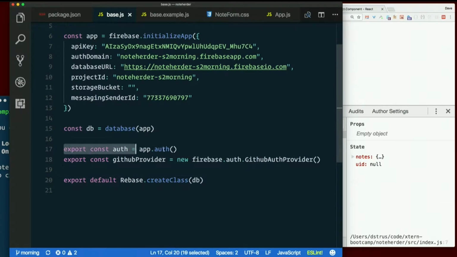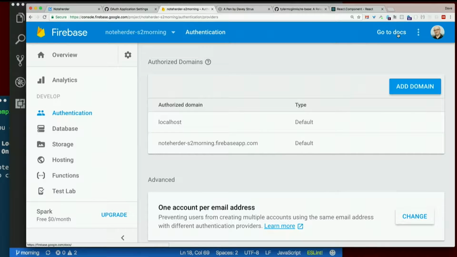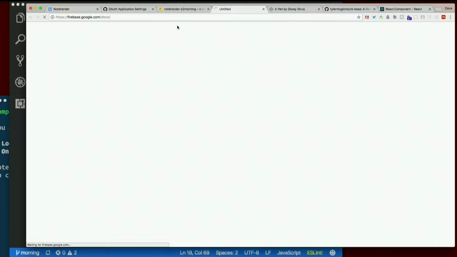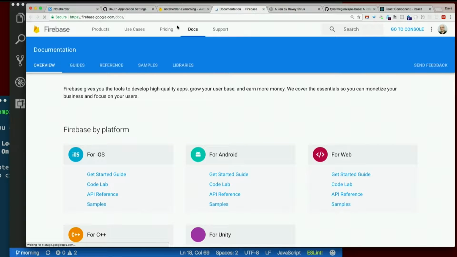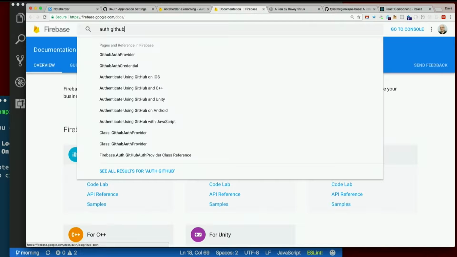We have this auth object. We have this GitHub provider object. Let's look at the Firebase docs. Hopefully this opens in a new tab. It does. Firebase docs. Let's search for auth. Authenticate using GitHub. Not on iOS though. GitHub auth provider, blah, blah, blah. Using JavaScript? Okay.